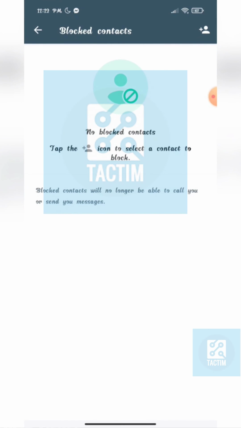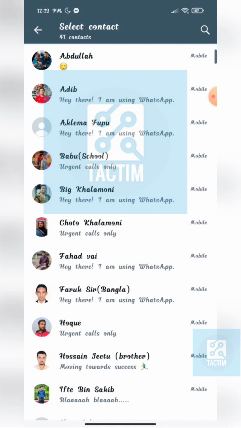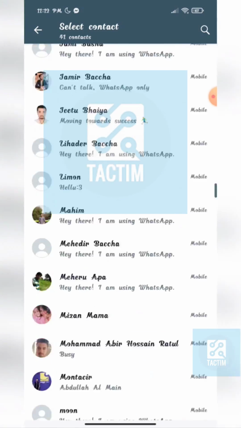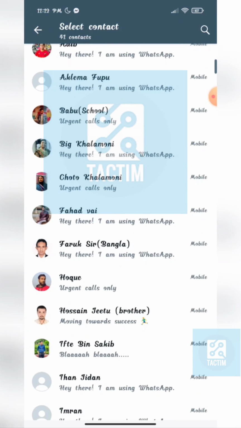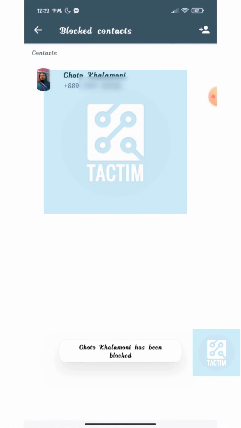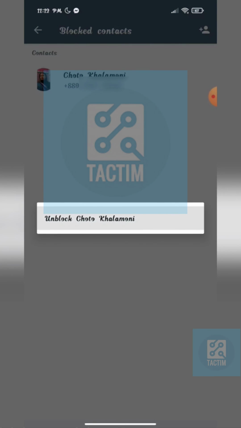After clicking it, here you can see the top right plus icon with a human icon, click on it. After clicking on it, here you can see all of your contacts. You can just click on a contact like this and you can block them. You can also click on that contact and unblock it.